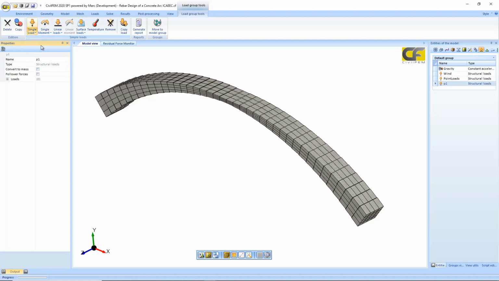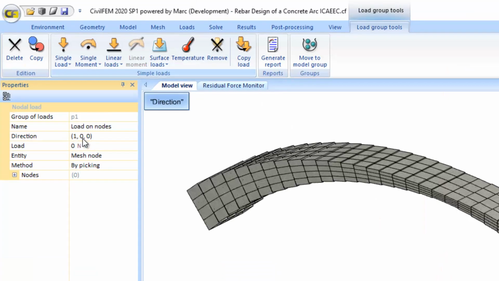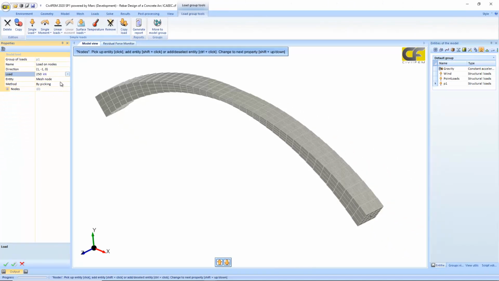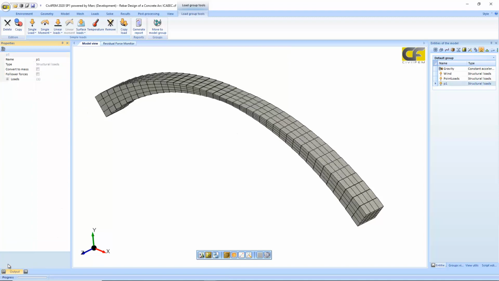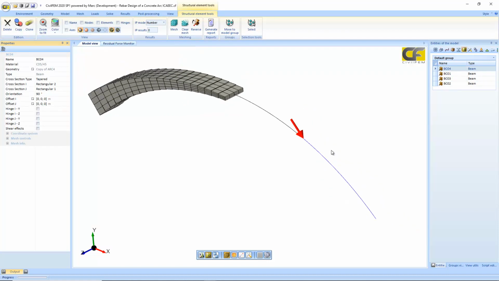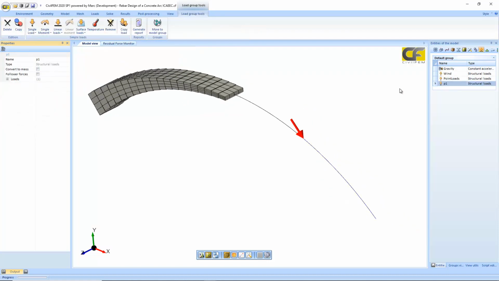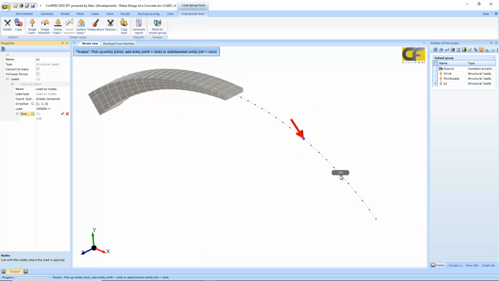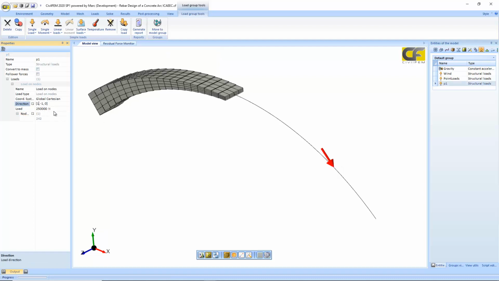So we can define another load and set the direction. By default it is oriented with respect to the global Cartesian, but it can be changed. We can set a vector value and pick one node, for example this one. If I want to check, I go here and set it to a linear mesh so we can see the application of the load. If I want to change the location or the value, I can click here and change it to another location, or even modify the vector.